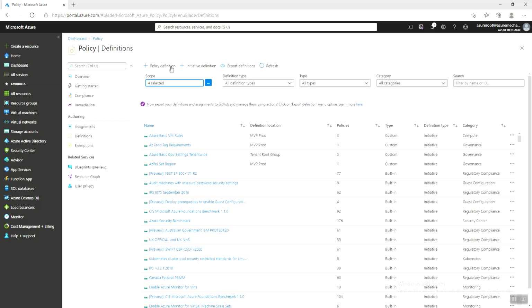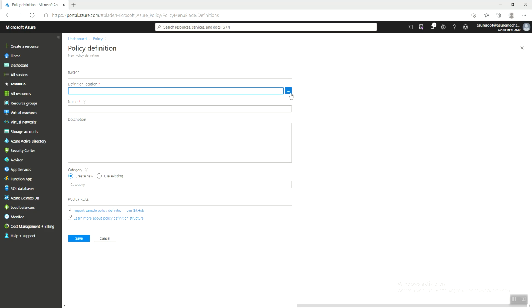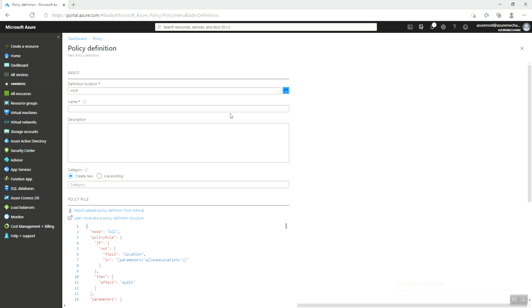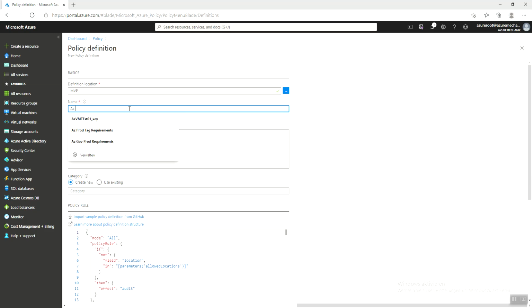So when we take a look at a policy definition, I can say in which location the definition is located. So I can say in which scope, at which level this policy will be applied or can be applied. So I say this is more for the management group MVP. I select this one, and then I can add some additional settings. And this is a new policy definition where I can create a custom policy.